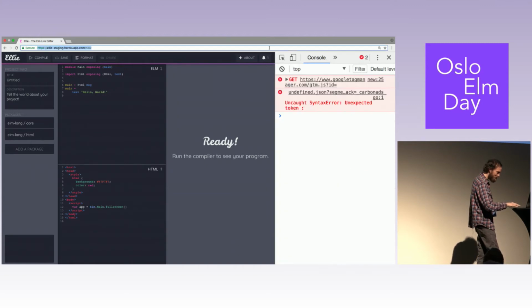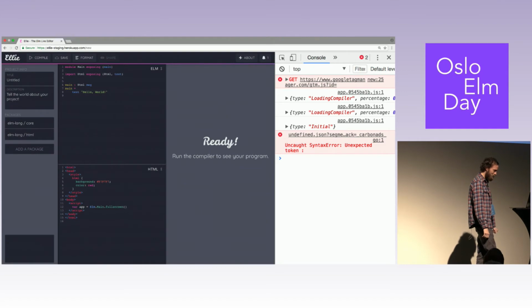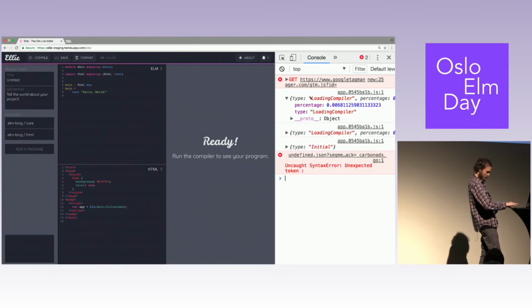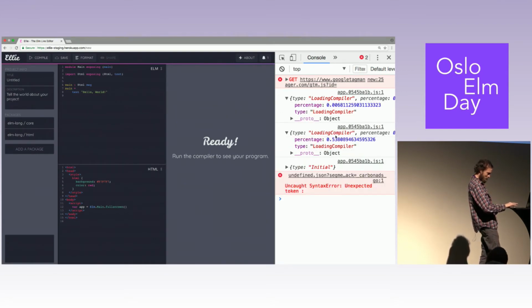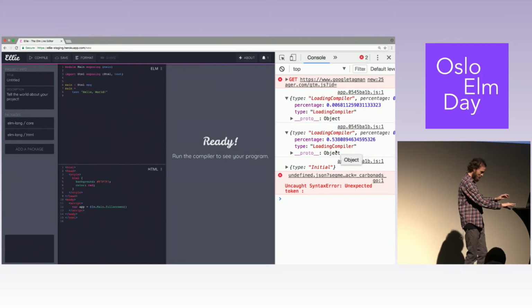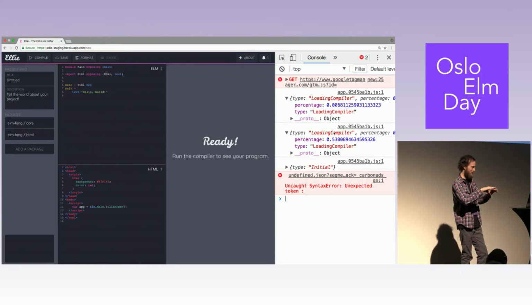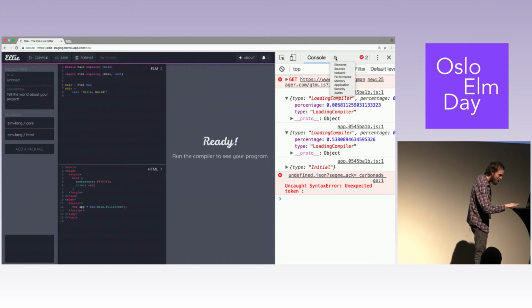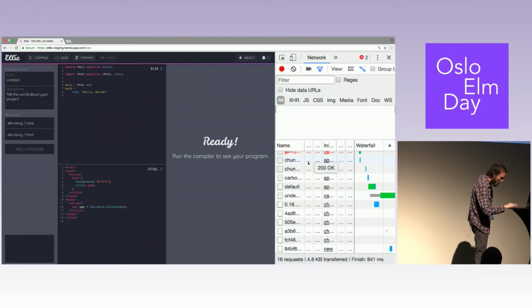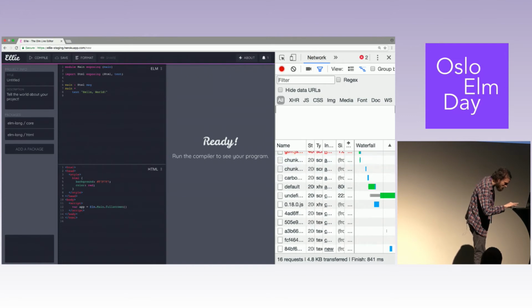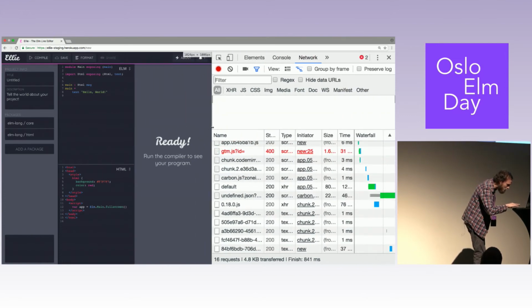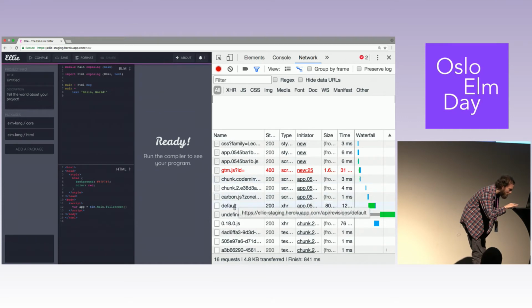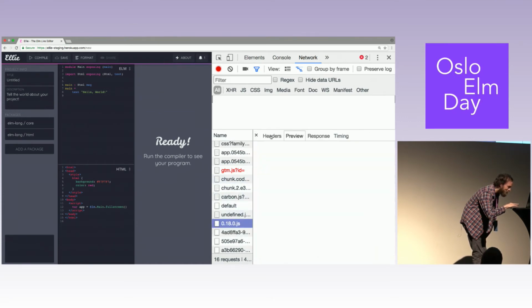Where's the console? There it is. Anyhow, you see over here, we're seeing this loading compiler message being passed back from another program that's running simultaneously. And so what's happening is I have this, wow, this zoom is not helping me. Where are you? There it is. Oh, shoot.